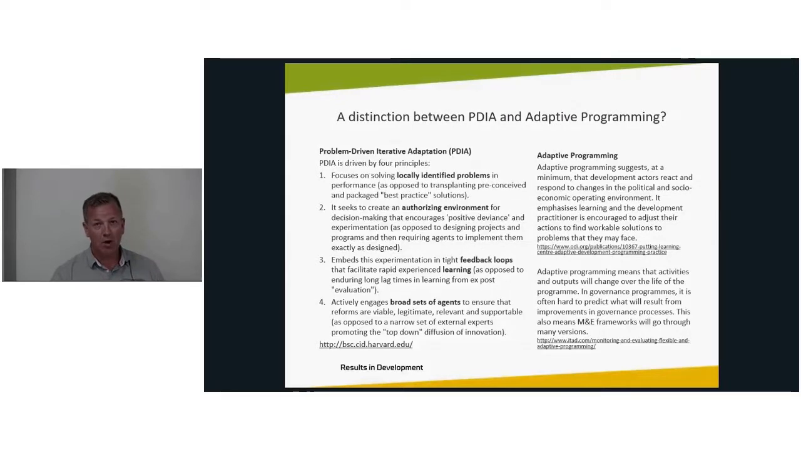I just thought it would be worth making a distinction between problem-driven iterative adaptation and adaptive programming. Problem-driven and adaptive are used kind of side by side by quite a lot of people. I've used both of them in the design of an adaptive program, which I'll come on to. But I just thought it'd be useful to have a distinction between the two.